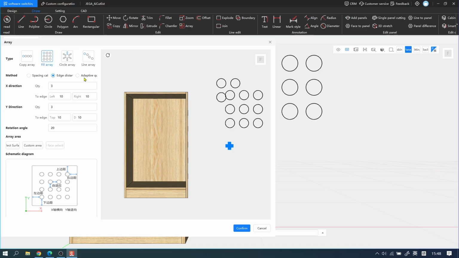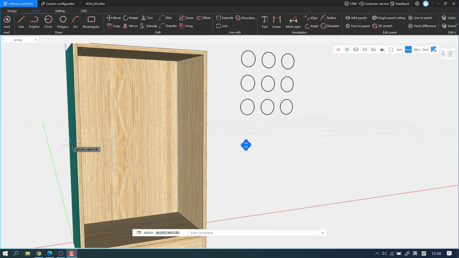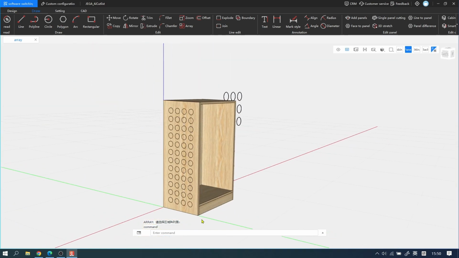Under this field array, the last one is adapted quantity. What you need to do is just input the distance between the circle in x-axis, and this is the distance between the circle in y-axis. The fourth one is the result minimum, is the distance to the left and to the right, to the top and to the bottom. So you just input the distance here, like 25. This one still the same. Rotation angle 0, select the surface. Select this one and press space key. Confirm. Then you can see all the circle will be placed like this.